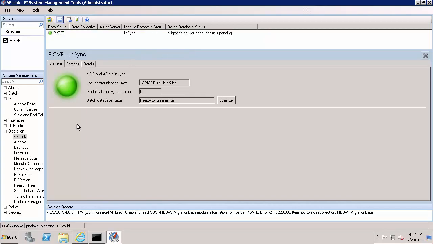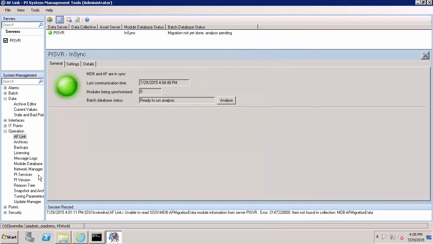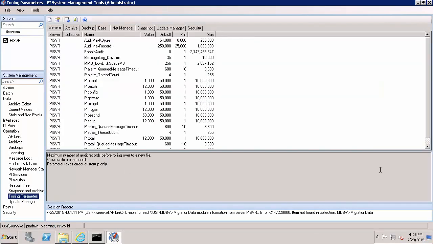Next, if you would like, you can change the drive location for archive and event queues. On our installation, you can see we have already established drives for our archives and queues and backups, which already contain those files. So if you would like to change the location of your archives or event queues, you can do that by going to Tuning Parameters. And please see our documentation for more information on changing those locations.